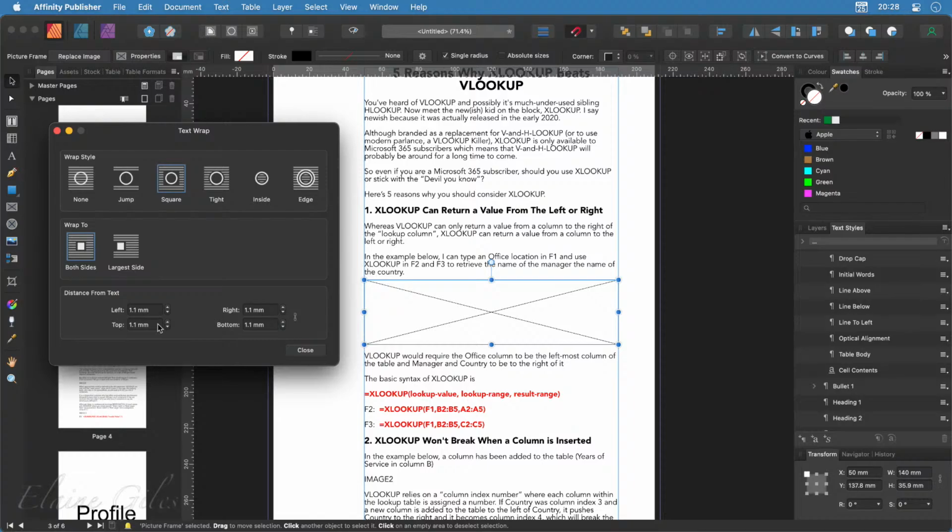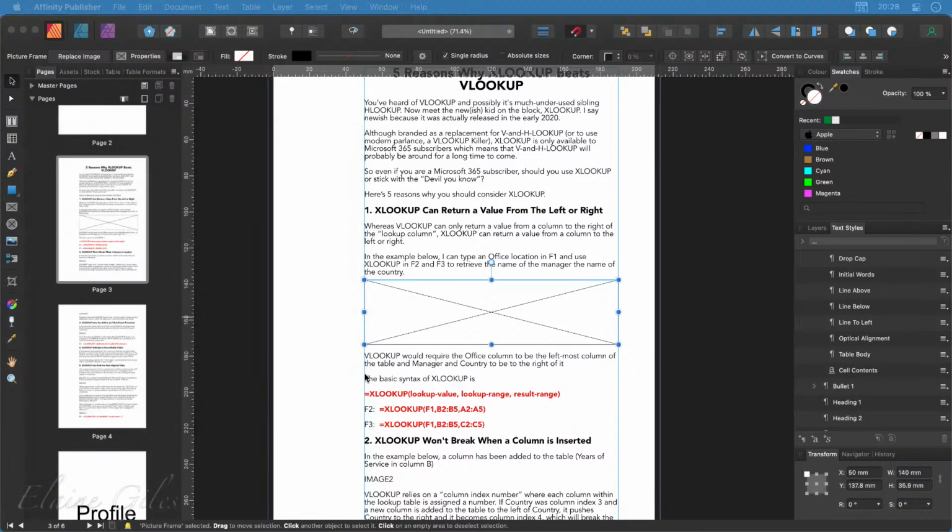Now, the gap that I've got with this image placeholder is determined by this distance from text option at the bottom. So it's set to 1.1. It actually looks fine at 1.1. I tend to take that up to 3 or 4, depending on the layout. Now, it's not arduous to do that, but we've got 5 of these.